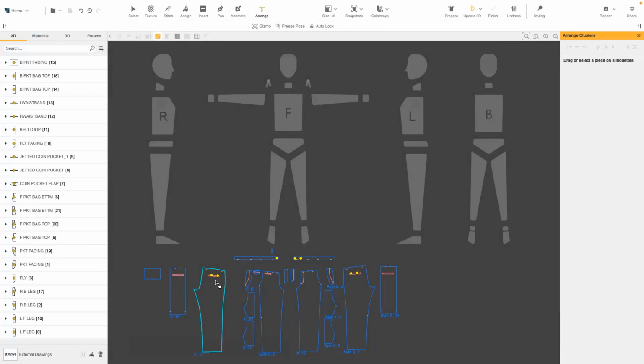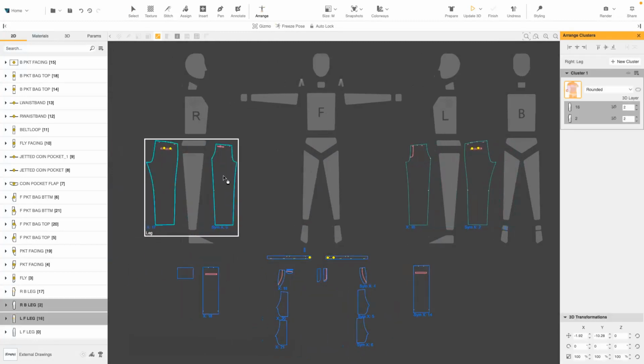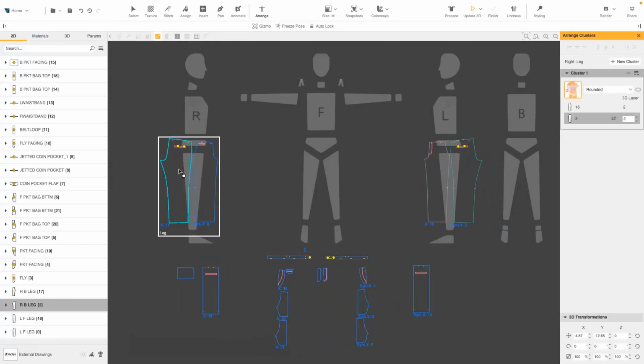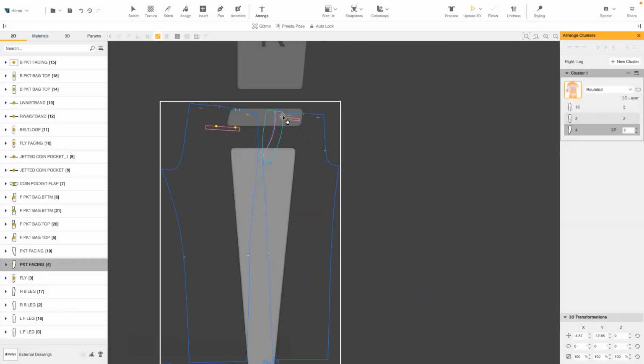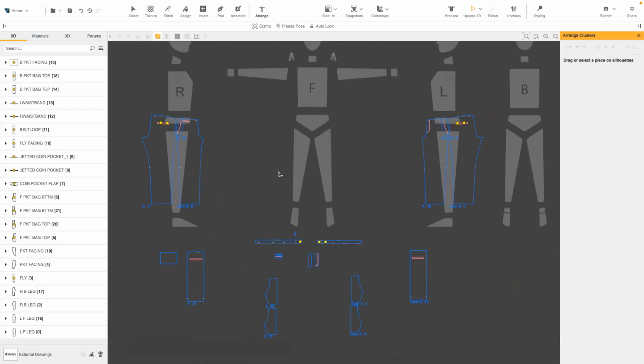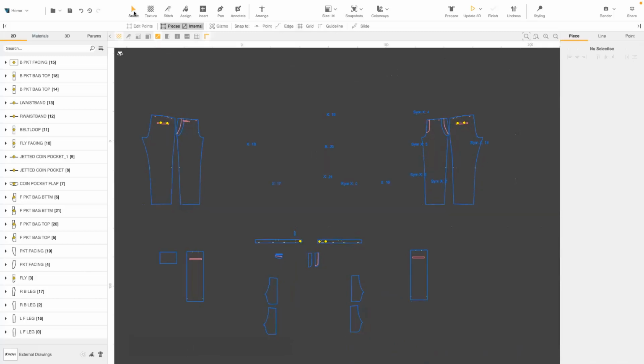We need to drag and drop the leg patterns into the side leg clusters and align them along the side seam. Since we have side pockets, we need to add in the side pocket facing into the side leg cluster as well. Next, we need to adjust the 3D layers.